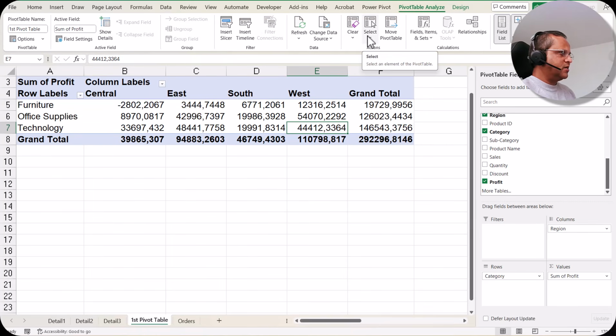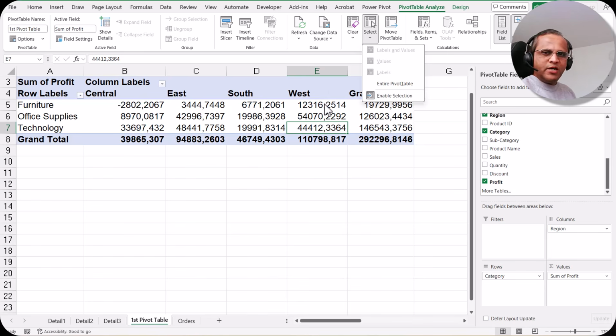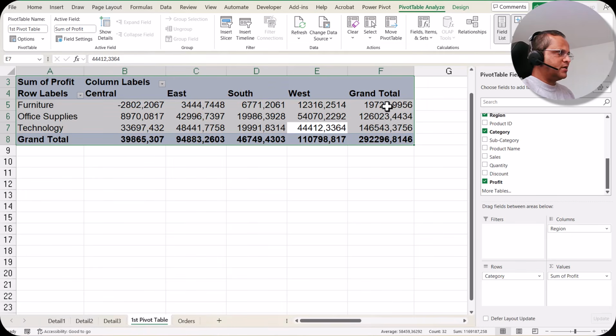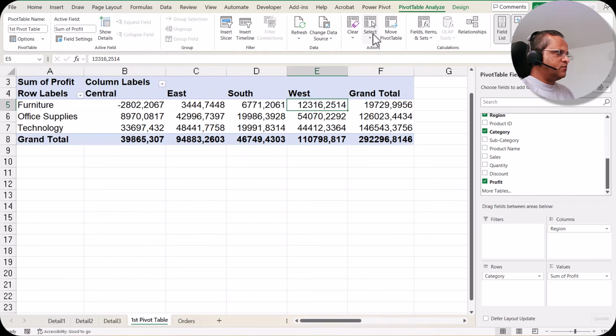Then select. Suppose if I click on this select option, I can select this entire pivot table. If I want to do it, I can click on entire pivot table. So this whole pivot table is selected, and then with this move pivot table, I can also move it to another location within the workbook. So I can move this pivot table from this first pivot table sheet to another sheet. That is also possible here. For that purpose you can go for select, and then click on the move pivot table.